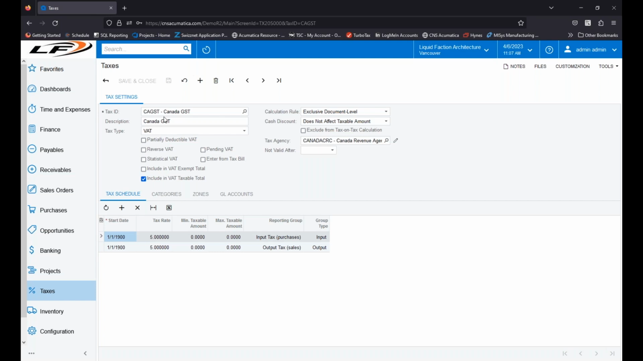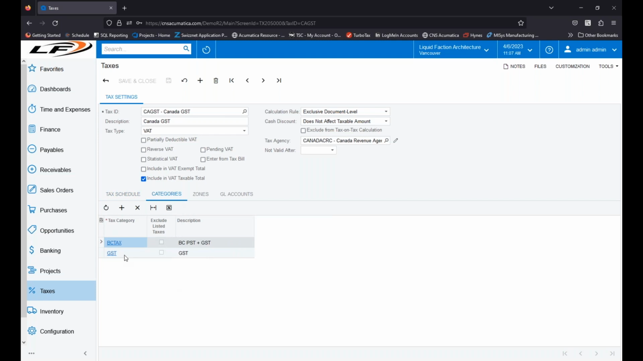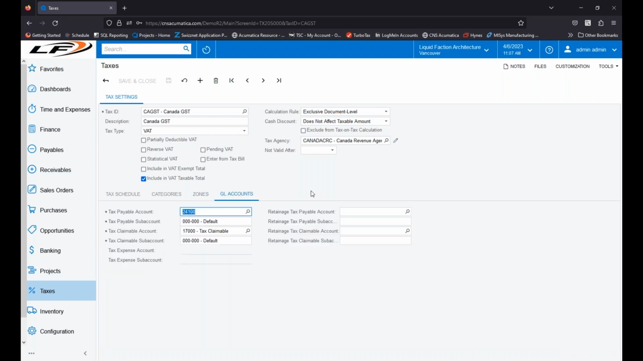And then we could look into this and see, well, where is this tax ID applied to in terms of a category and a zone? So this tax ID is within the GST tax category as well as the BC tax category. It's within the Canada BC taxable zone or the Canada Alberta tax zone. And then we make some GL account defaults. So we've got a tax payable account and a sub account, and then we've got a tax claimable account and sub account.